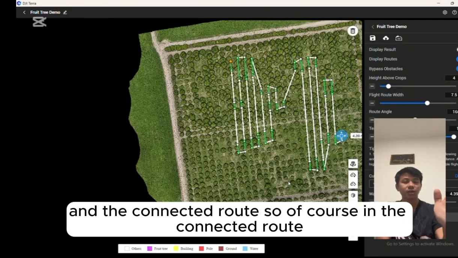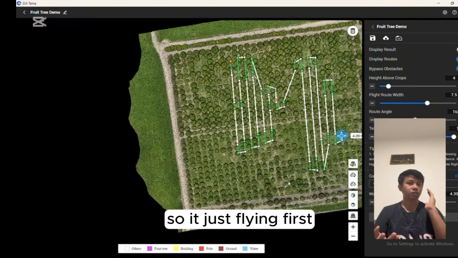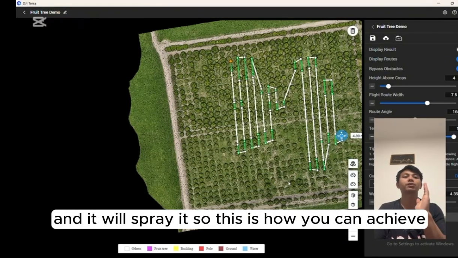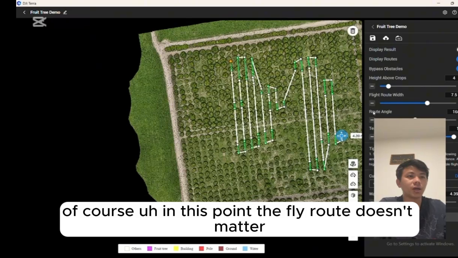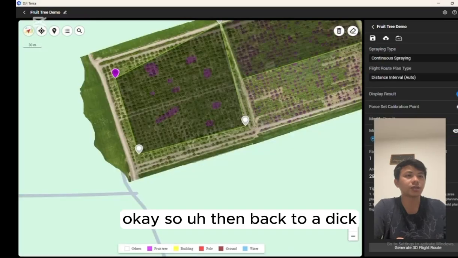Of course, in the connector route, the white color means non-spray. So it just flies first, and then it will reach the weed patches and spray them. So this is how you can achieve it. Of course, at this point, the flight route doesn't matter. Then back to edit.